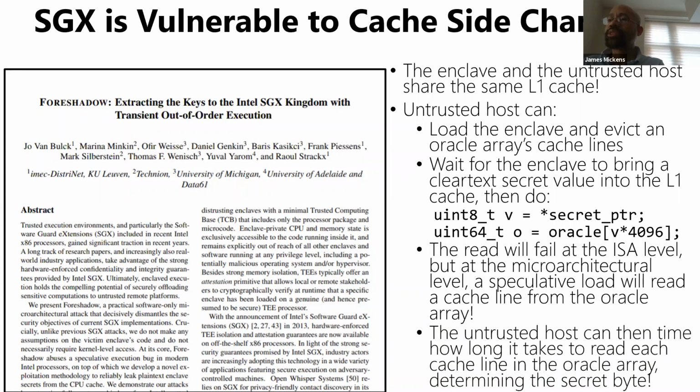And so what the untrusted host can do is time how long it takes to read each of the cache lines in the Oracle array. By doing this, the untrusted host can actually determine the value of V. Because remember, at the very beginning, the host evicted all of the Oracle array's cache lines. So if at the very end the untrusted code reads each of those cache lines, all of those reads will be very slow, except for the one that was brought into the L1 cache via the microarchitectural level speculation.